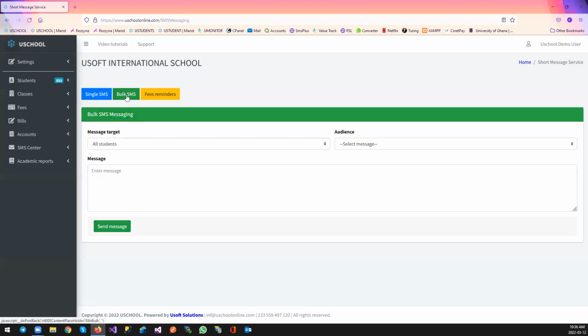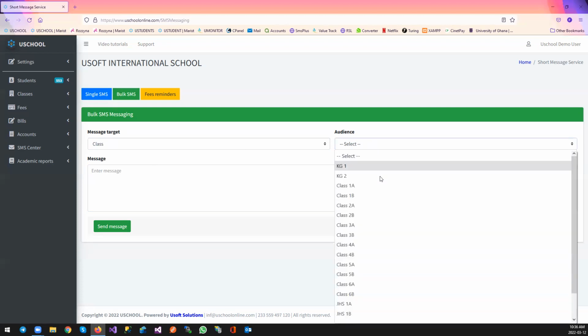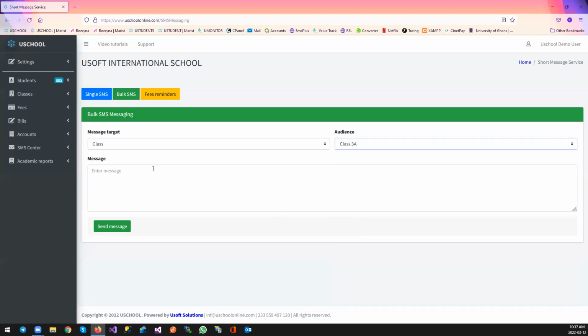Then we have bulk SMS. The bulk SMS is for you to send bulk messages to the students or their parents. So you select the message target. You can send a message to all students or only a specific class. So if you want to send a message to only students in a specific class, let's say class 3A, you just type the message. Only parents who have children in class 3A will receive that message.